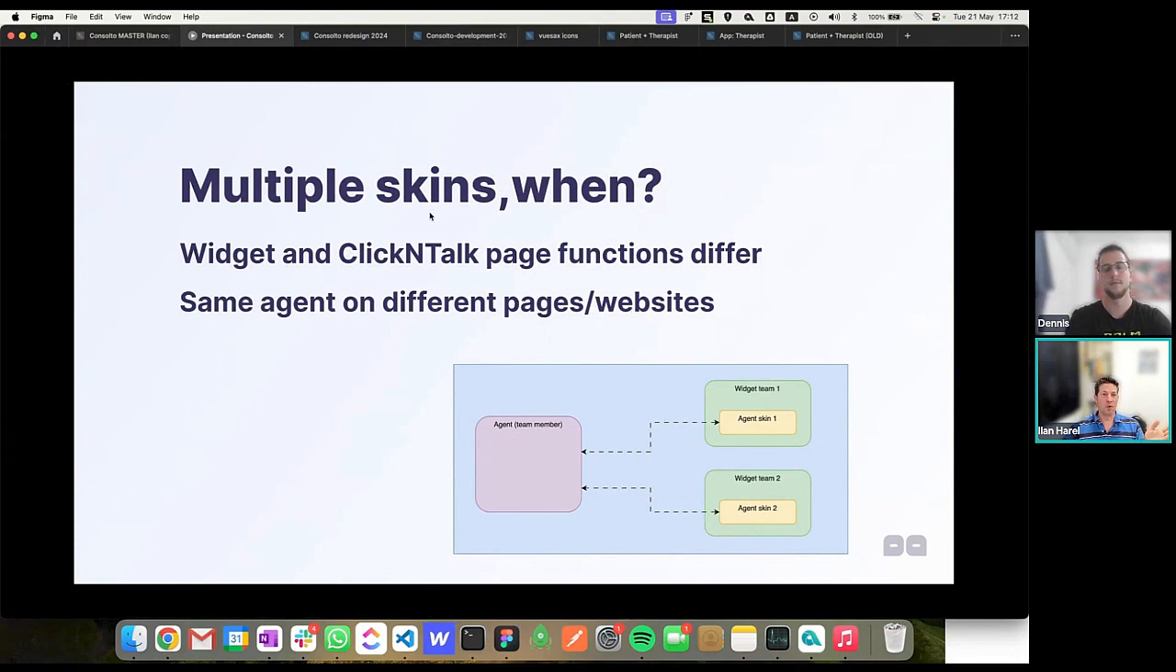Now, when would you want multiple skins? This is usually when you want different functionality. For example, as I showed you a moment ago, our enterprise widget has only the scheduling, while Adi's regular widget has all sorts of communication methods. That's one case. And the other situation is where you would be serving multiple brands. For example, if you're an agency of agents that provide customer support on multiple websites, you would use multiple skins, each one with the right branding.